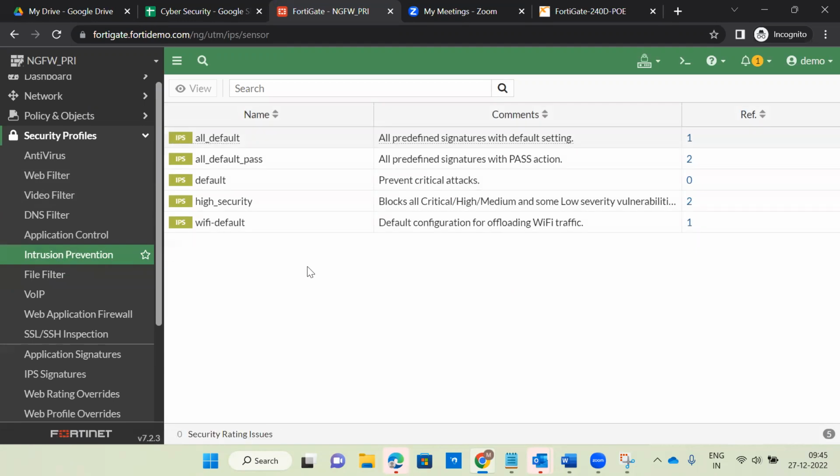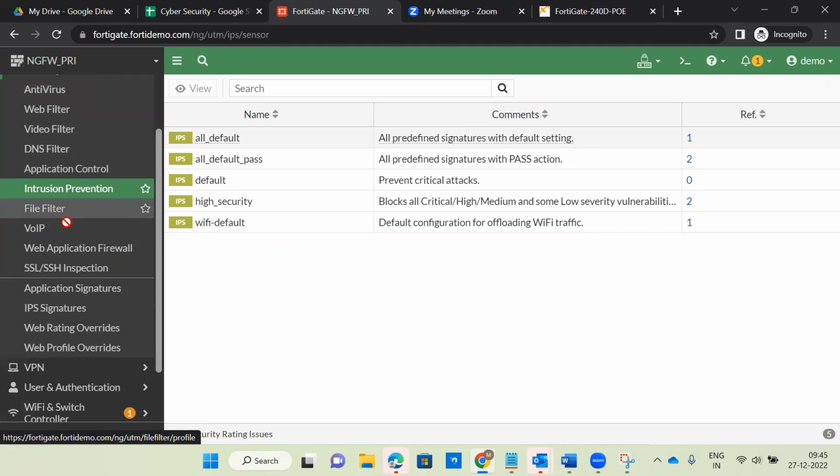IPS. Whenever any abnormal, malicious or suspicious activity is going on at the network level, as inbound traffic or outbound traffic, if it matches a signature, the IPS feature of the Fortinet firewall will automatically block it if it is signature based. If it is machine learning based, it will give an alert notification. So that is about security profiles overall. The remaining security profiles we can discuss in the evening.